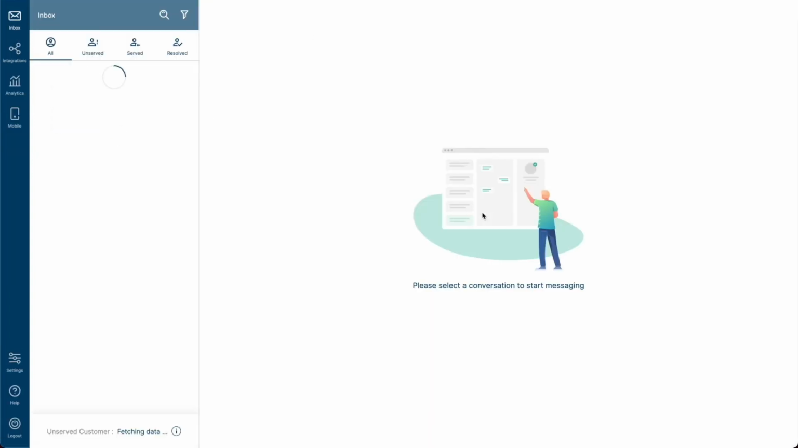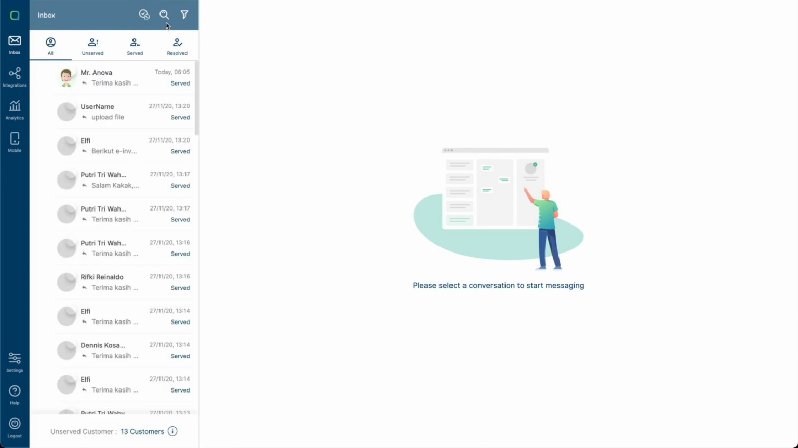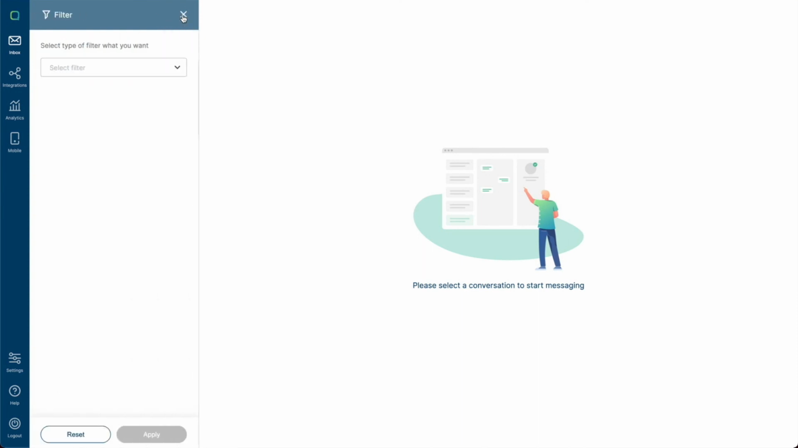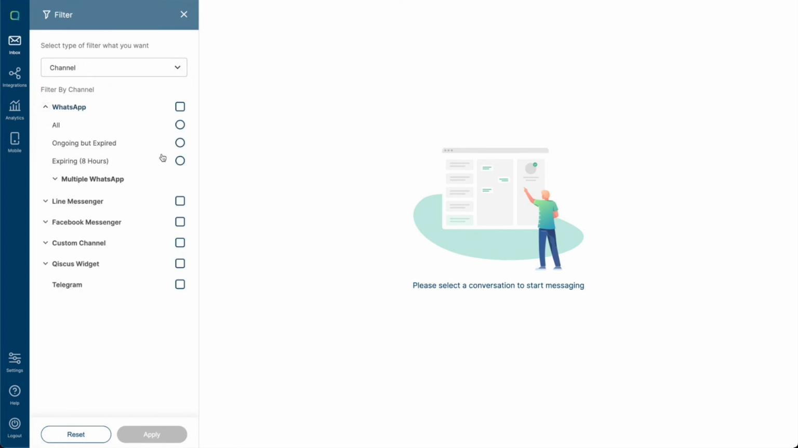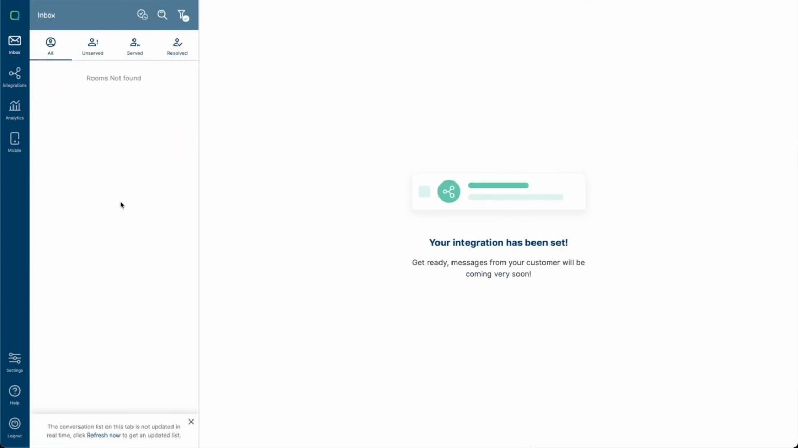So if we check to the inbox and we go to the filter, and we select ongoing but expired, right? So let's apply it. We won't find any room because all the expired chat room has been resolved.